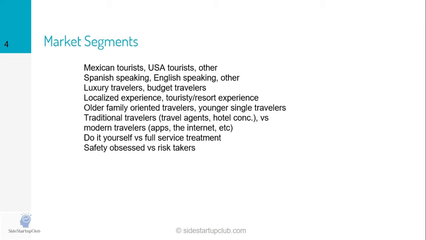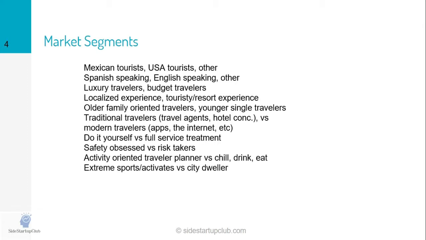Along those lines, you have safety-obsessed travelers, and you have the risk-takers. You have activity-oriented travelers that are trying to jam-pack their day full of activities like ziplining and going on boats and so forth. And then you have the travelers that just want to chill out, walk around the city, get some cocktails, and go out to eat. You have people who want to do the extreme sports and ziplining, and then you have the people who might want to just sit in the city and do museums and walking tours and stuff.